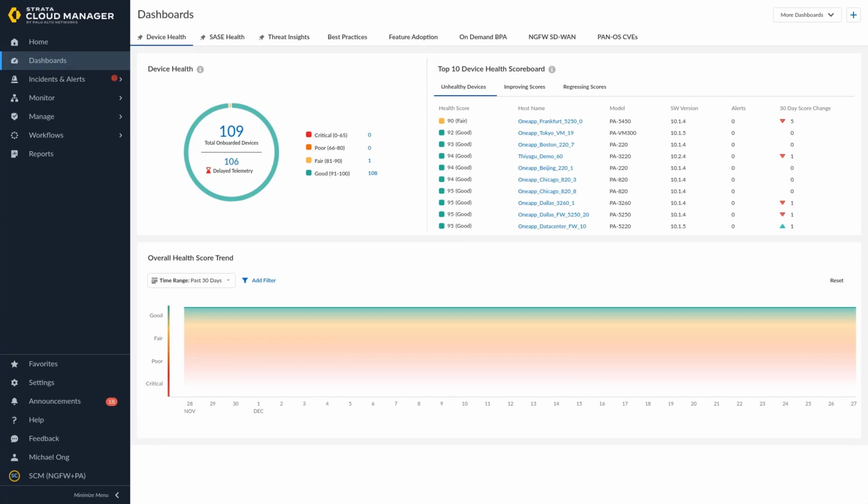This video shows how to use the Capacity Analyzer feature to analyze and monitor your device's resource capacity by keeping track of their metrics usage. Navigate to Monitor, Capacity Analyzer.